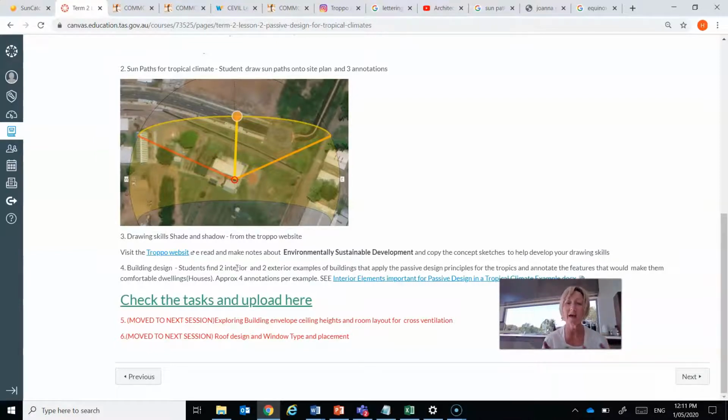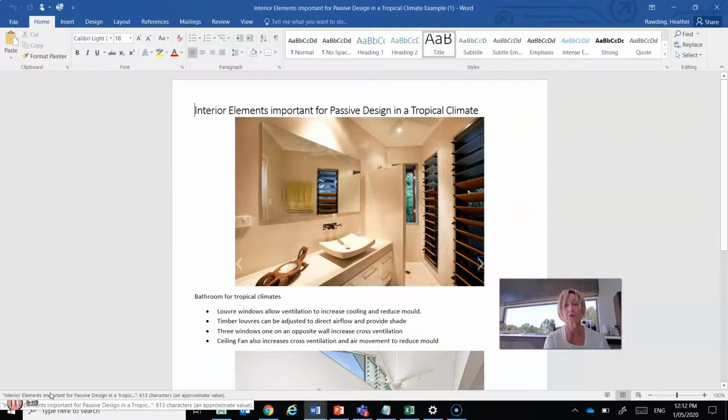So we're looking for how in your designs you're showing maybe an example of windows, or maybe you're showing the orientation, where it's actually shaded so that the building's positioned in a good way, or ventilation. So you're just looking for examples of those things. Now I have put on here an example of mine. This just shows you some examples of the 2 interior ones.